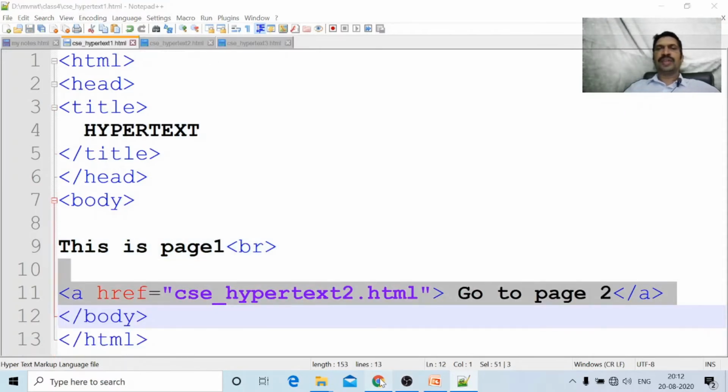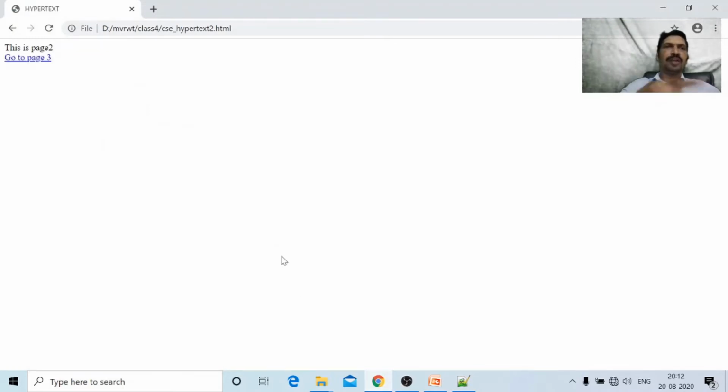Now I am moving to the browser, F5. Okay, go to page 3. Now at present, this is page 2. Whenever I click go to page 3, this is the third page. Now we are in the third page. If we click go to page 1, now we are within page 1. Go to page 2. We are moving from one page to another page: page 1, page 2, page 3. In page 2, go to page 3 means now we are in page 3. Now we are in page 1. Now we are in page 2.